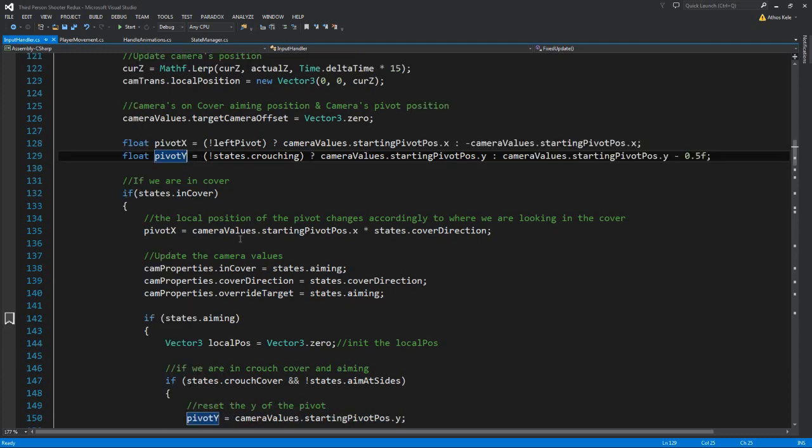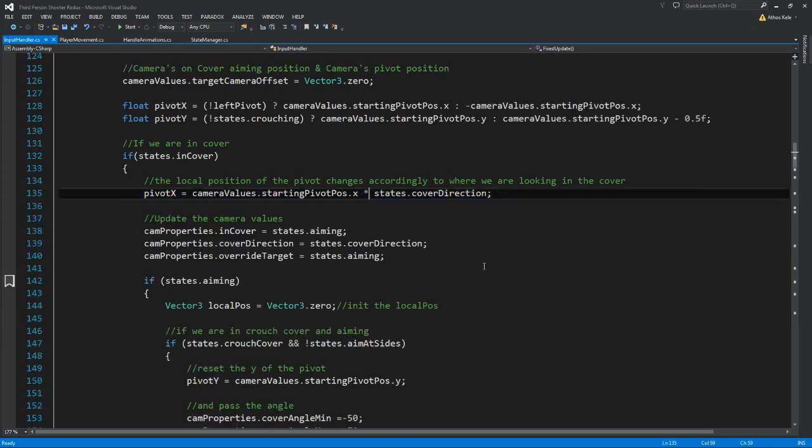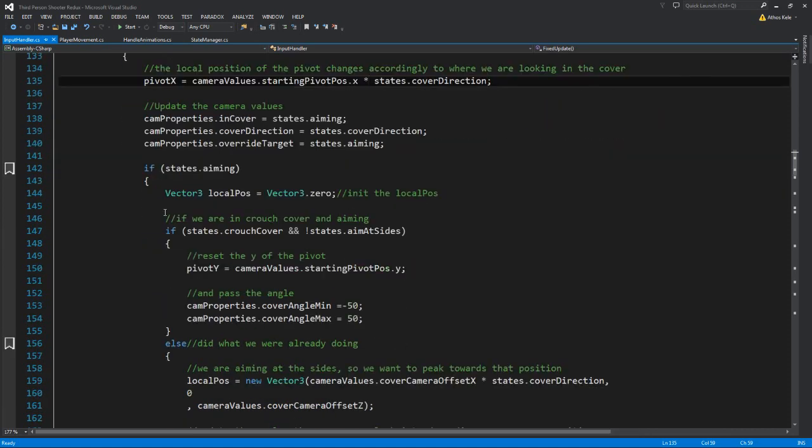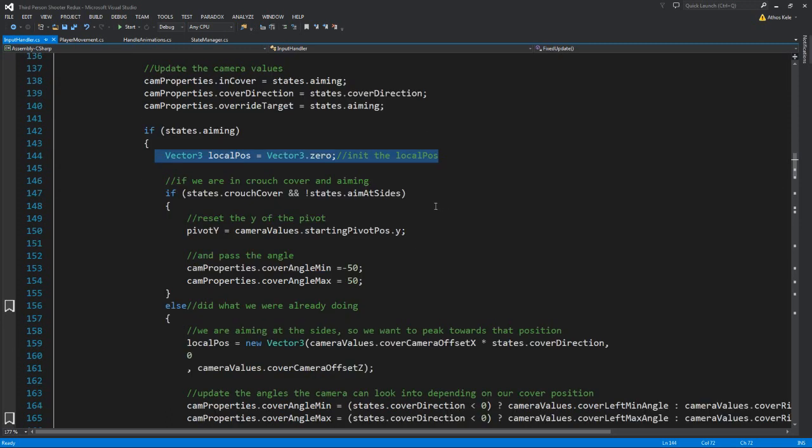Next, if we are in cover, we still keep changing the position of the X to negative or positive based on what cover direction we had. We still update the camera values, and then we have a few changes. So if we are aiming, we initialize the local position we always had, and we make it 0.